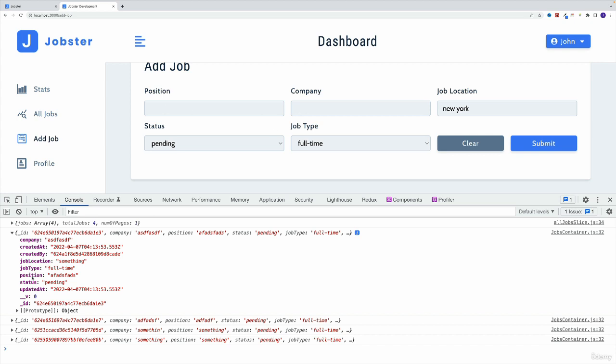position, status, but we're also getting this created at, created by, and updated at. And this is coming from the server. So some of them will use, for example, created at, and some of them are just there because the server is sending back. So for example, updated at, we don't really care about.